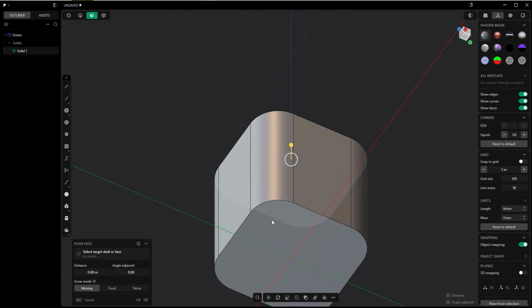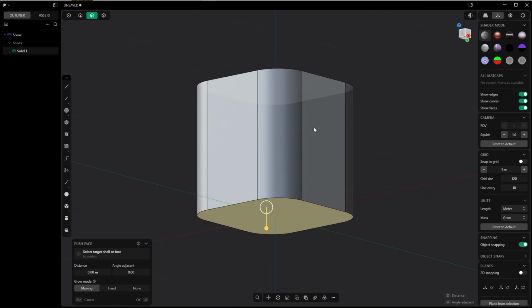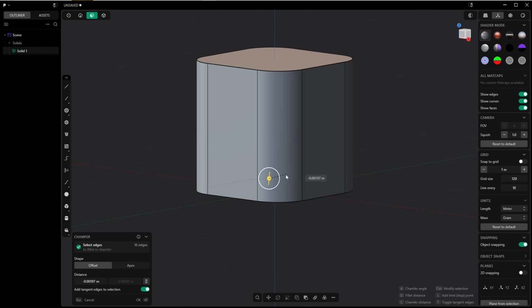And I select these 2 faces, the face on the top and at the bottom. And I press Ctrl 2 for switching into an edge selection. And I press BC for going into the chamfer right away. So BC, and let's chamfer this guy.